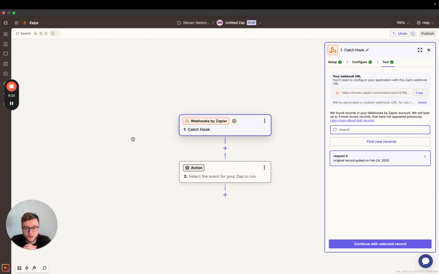For those of you who don't know what a webhook is, it's basically a software notification. It's an API call that is sent to this Zap to trigger it and basically say, hey, I have some information for you. You go ahead and do with it whatever you want. And this webhook can originate from everywhere.